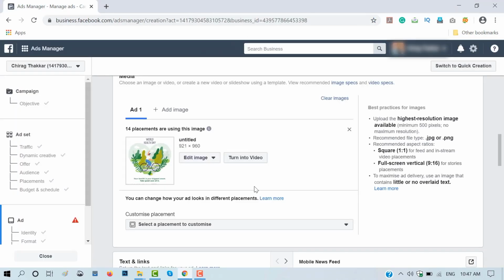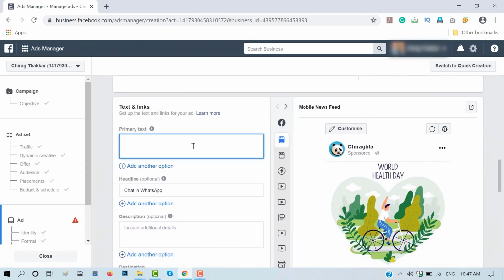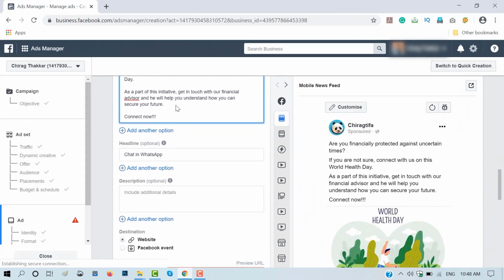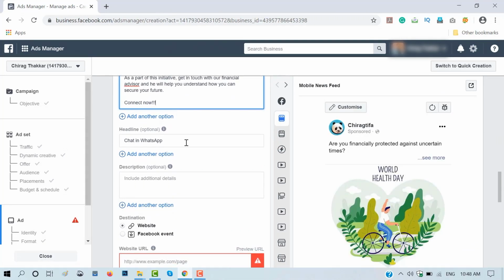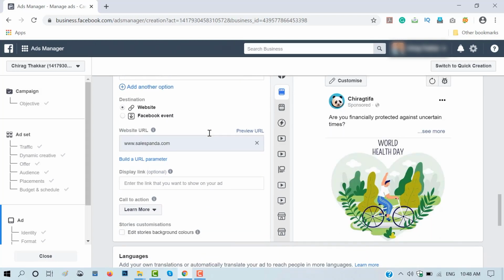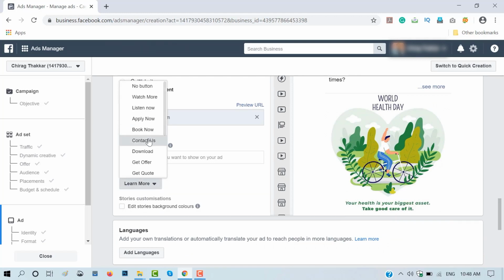The next step is to fill the primary text, which will be the ad copy. If you choose to test multiple options, you can add other options. Then add the headline, followed by the website link of the website where the user will be navigated to when he or she clicks. We can also select a call to action from multiple options available.